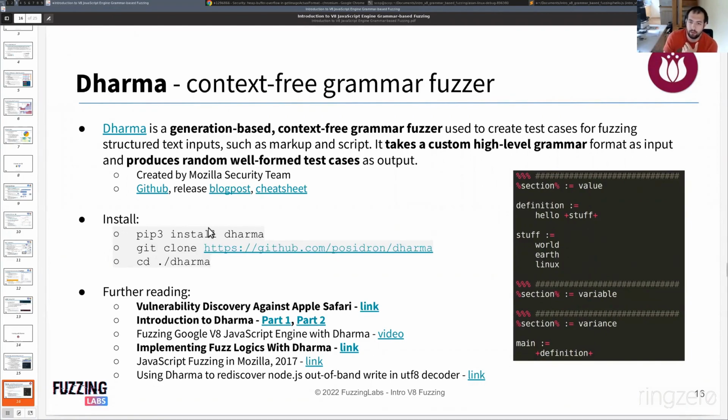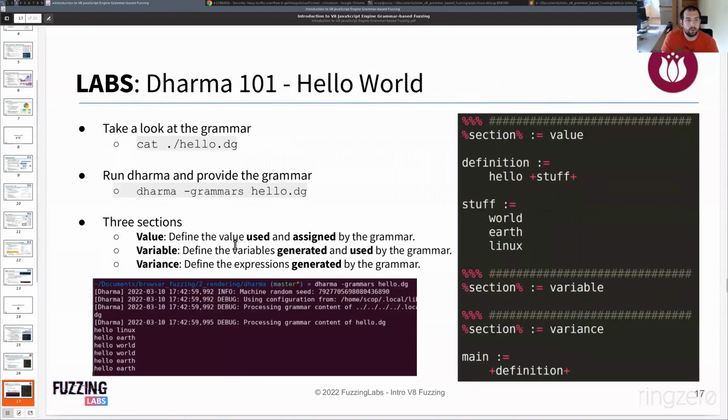It's really easy to install. I already provided you the stuff. Usually you just need to do pip3 install dharma, and that's pretty much all. I will make you clone the repository as well, but it's not mandatory, just because there are some grammars already inside. So if you want to analyze the stuff and so on, that's better. So, a quick introduction, a really tiny hello world.